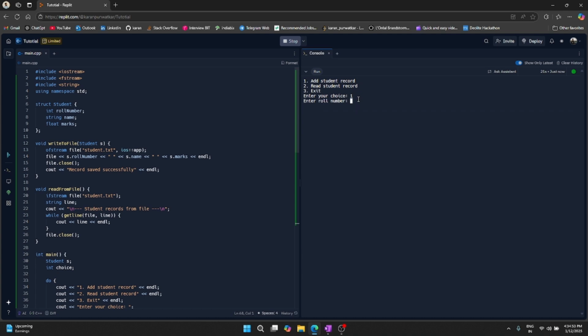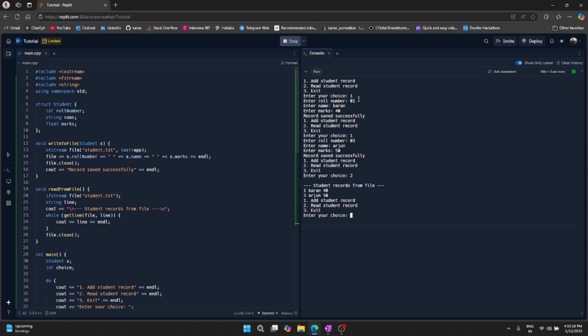Okay, so let's try it. For 1, we write roll number 01, name Karan, and marks 40. Record saved successfully. Again we take another one, roll number 03, name Arjun, and marks. The second option is read student record, so it shows two records: Karan got 40 marks, Arjun got 50 marks. Okay, and then the third is exit. So we are exiting the program.